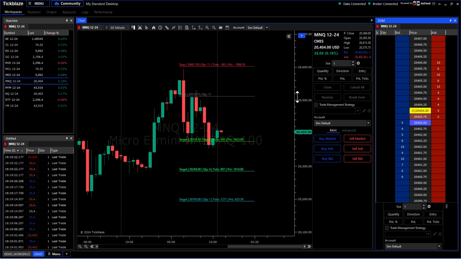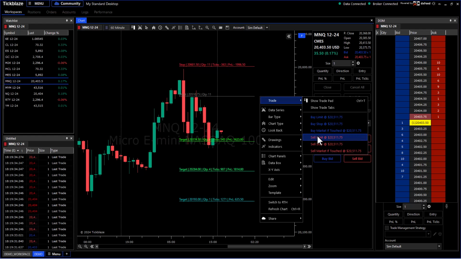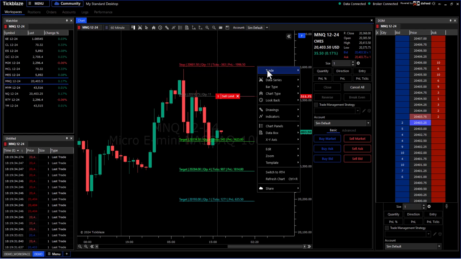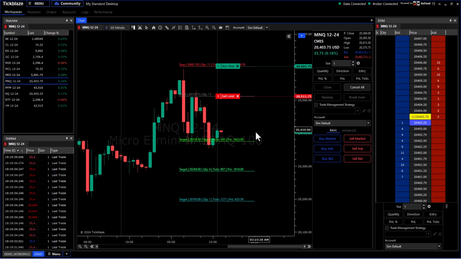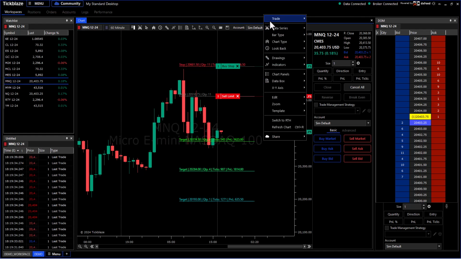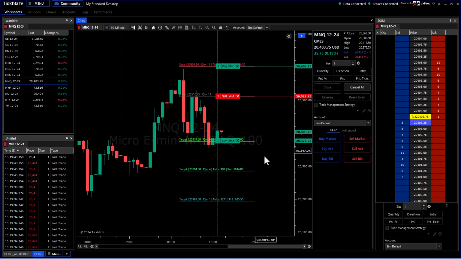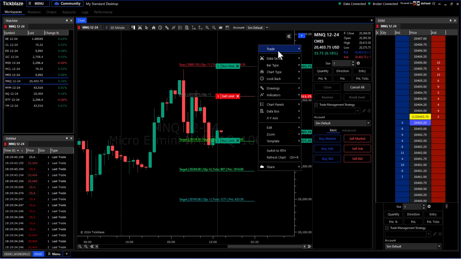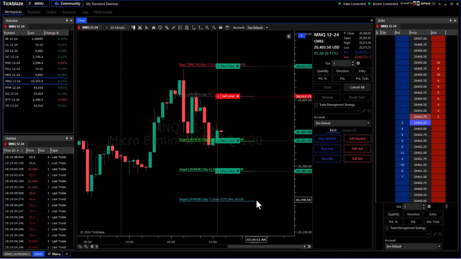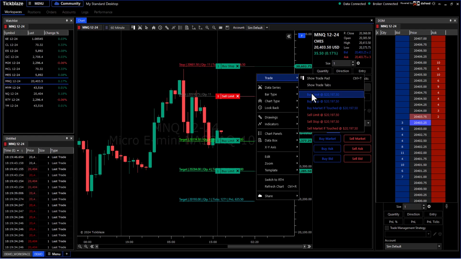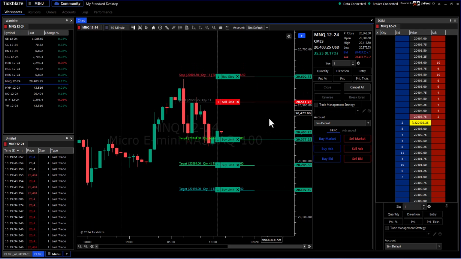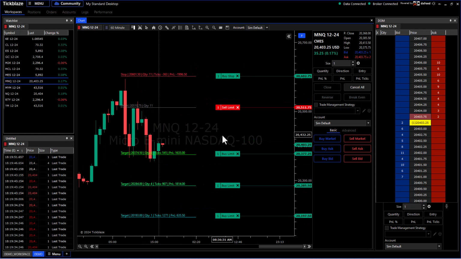And what's nice about Tickblaze is that I can literally just right click on the chart and ultimately place orders to plan out my trade. And I can come down here and start planning out targets. Right. And what this allows me to do is visually pre-plan all my trades in advance, making trading very simple and very user-friendly.